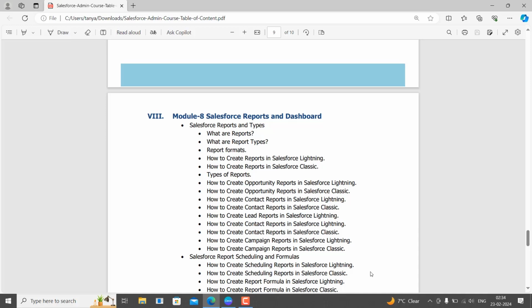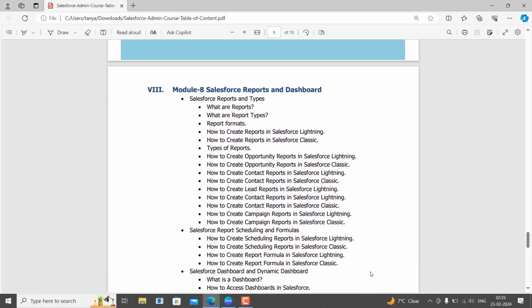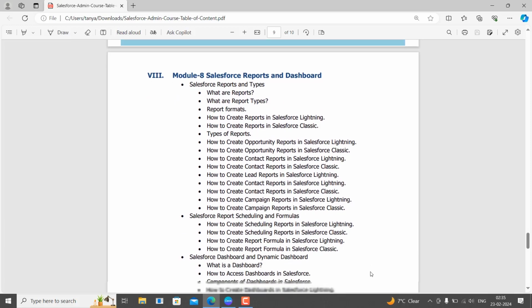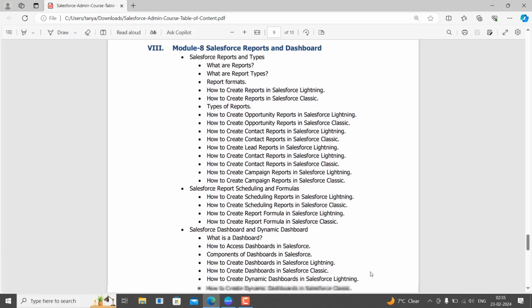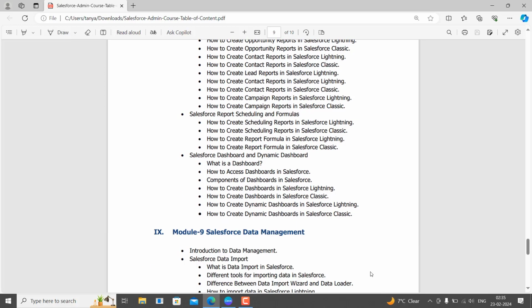We are also covering visualization that helps you easily show your data records with the help of reports. We are covering each type of report and let you know how you can create it in Lightning as well as Classic. We let you know how you can schedule the reports and apply some formulas on them. We are taking you to dashboards and dynamic dashboards, and we let you know how you can create a dashboard, even the simple one and the dynamic one, in both the interfaces.